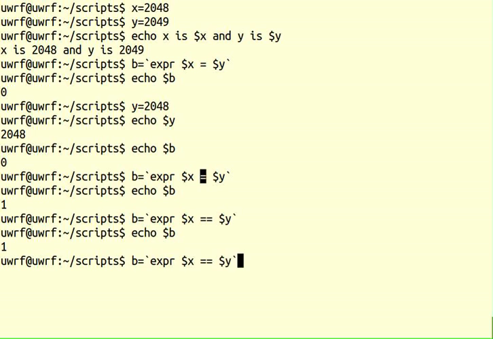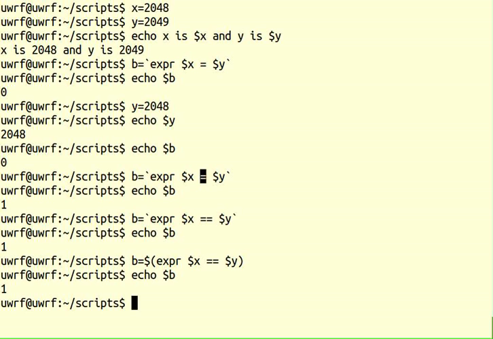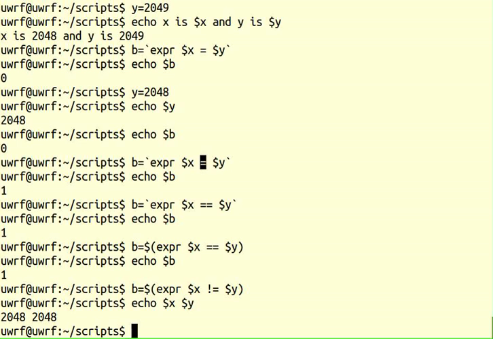So this worked. Now what you can also do, and this is better, in general, I would say use the $( ). And you can use not equal to. Okay, so right now x and y are the same. Let's double check that. Echo x, y. They are both the same. So checking if they're not equal will return false, which is 0.